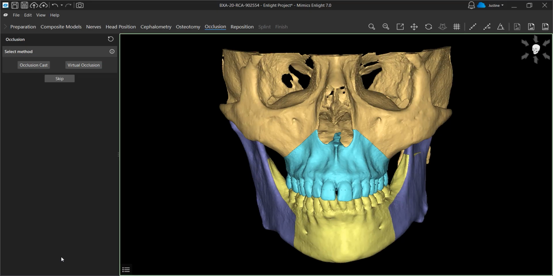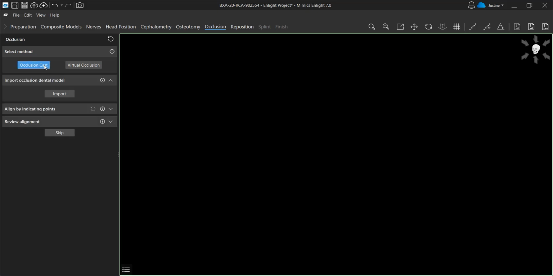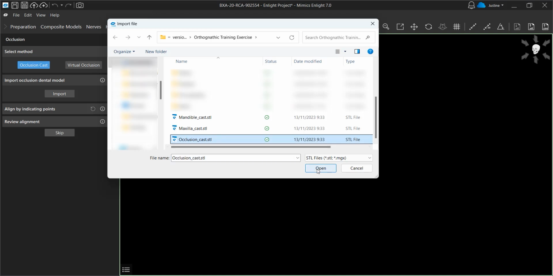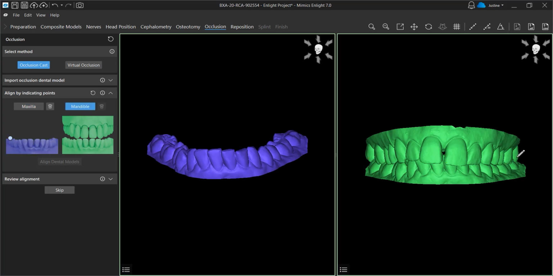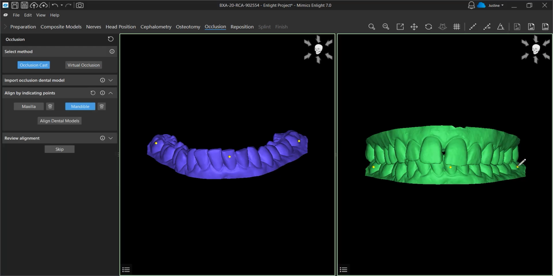And the model is a combination of the maxilla and mandible set to the desired occlusion. Click on Occlusion Cast to start the workflow, and then import the STL file of the cast. The next step is to register the mandible and maxilla of the composite model to the mandible and maxilla of the occlusion cast. And this is also done by placing 3 corresponding points on both models. Once all the points have been placed, the software will use them as input to run the registration algorithm.